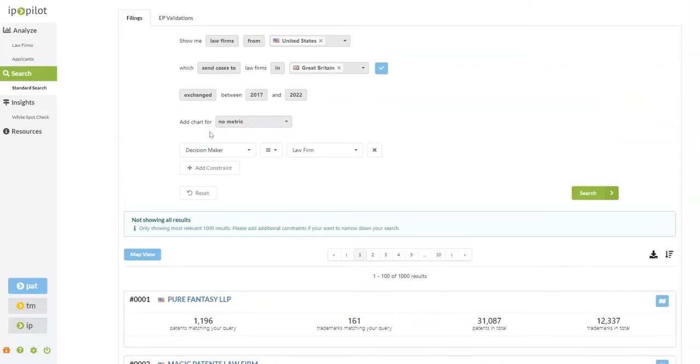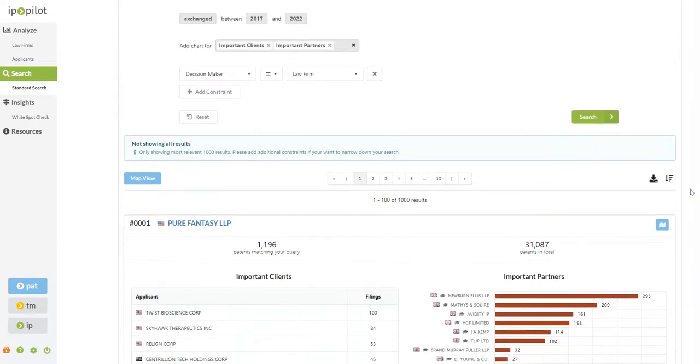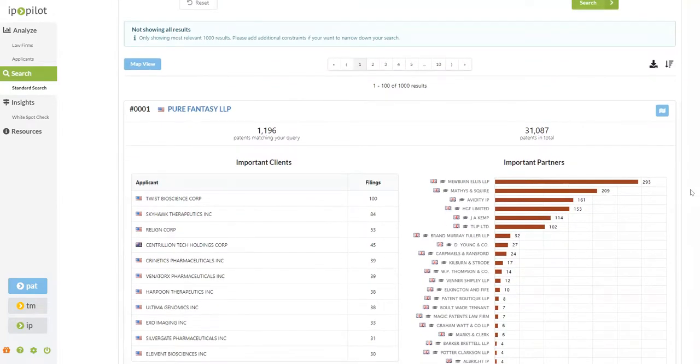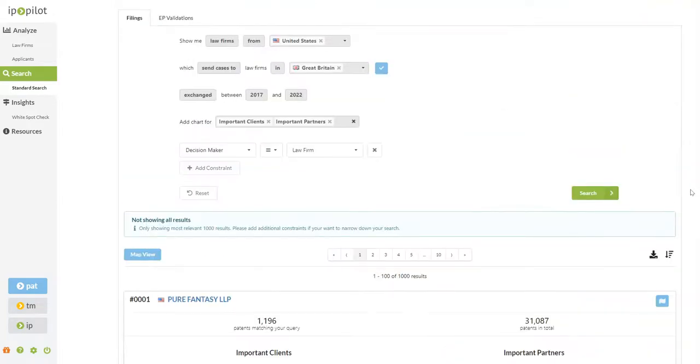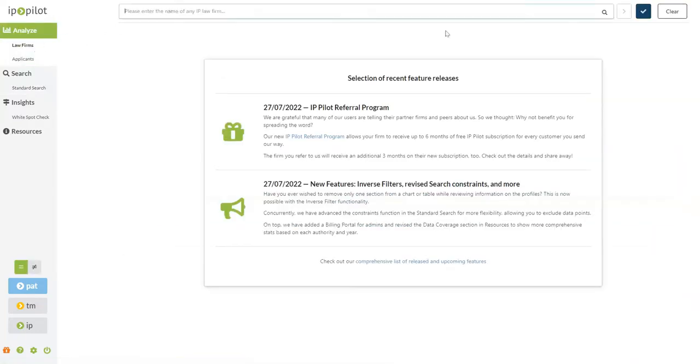By using Add Chart functionality, you can also get, for instance, the list of clients on behalf of which the US firms referred work and the list of your potential competitors. Just refresh the search to update results. Similarly, you can always search for potential clients to target. All the functionality remains. Now, let's deep dive into the IP law firms and applicants' profiles to analyze their filing or case exchange strategies.